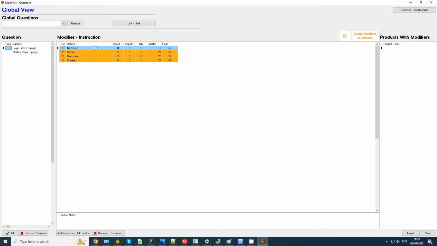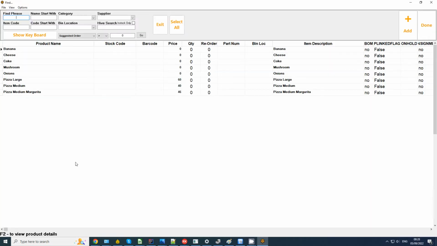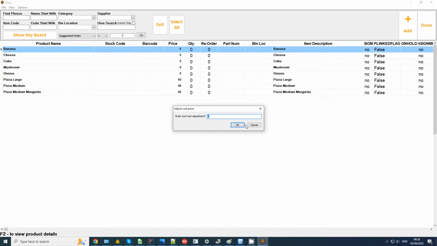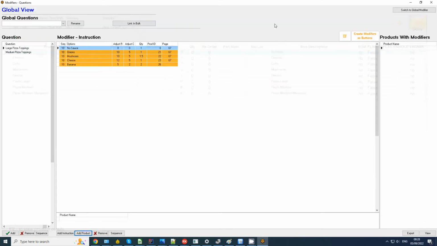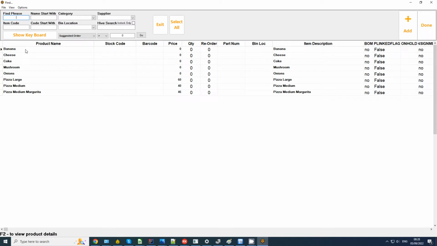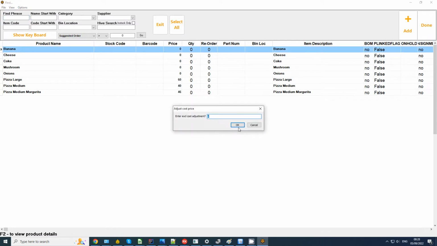I'm going to go to my global setup, and I want my large toppings to have a banana. So I'm going to click on add and click on banana. Cost price adjustment is $2, $5 for retail impact, and the quantity I'm taking is 2, and it's banana. Okay, done. Now I'm going to go to my medium toppings. Again, I'm going to add my product, banana, double clicking it. Let's make this 3 and make this 5, just random prices, and we're going to use 2.5.